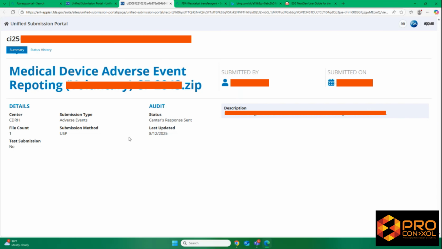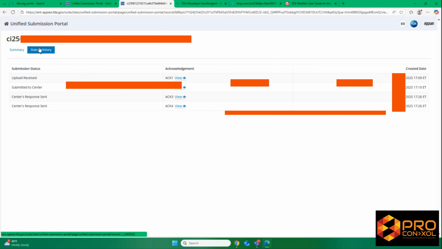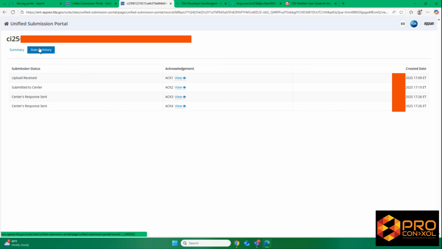We will click that status history button and we will see different acknowledgements provided by FDA. Under status history, we will see multiple acknowledgements. First acknowledgement was for upload received. Second acknowledgement was for submitted to center. Third one is response from the center. So we will open the third acknowledgement and see the status, whether the submission passed or failed.